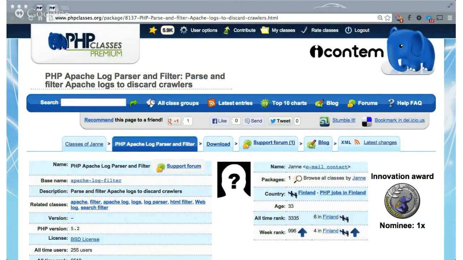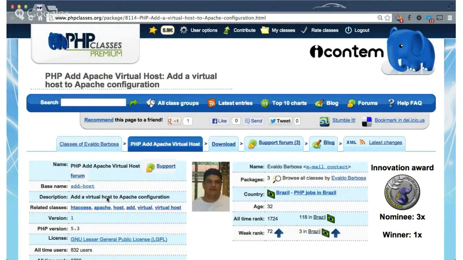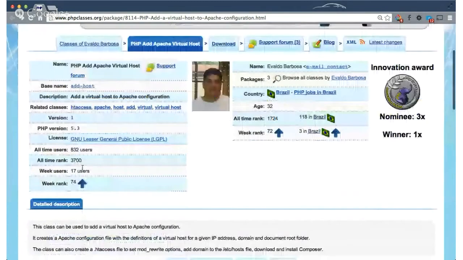Other than that, which other component would you like to mention this month? Okay, yeah, moving to the other one. Last but not least, the PHP add Apache virtual host, which is another utility component.